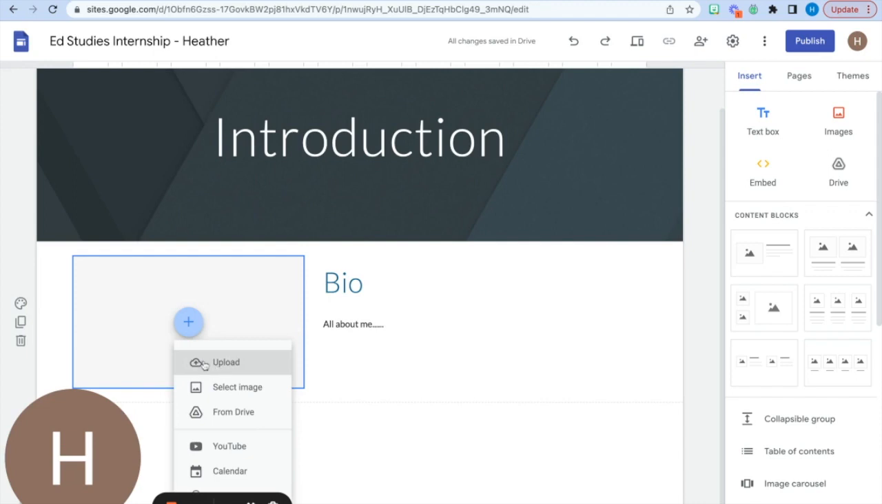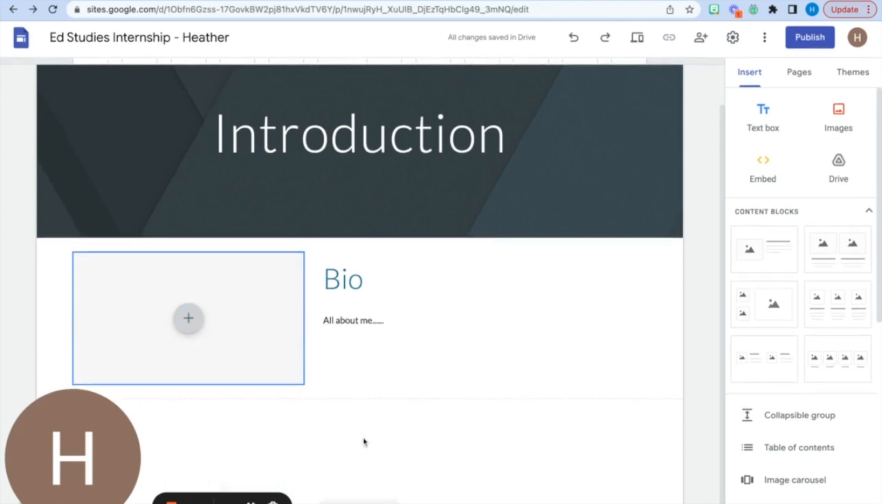You have to upload things, so you can either upload it, or if you already have the pictures saved on your Google Drive, then you'll be able to get them from there. Otherwise, you have to download them to the Google Drive or upload them to the Google Drive, that is, in order to be able to use them. All right, so that gives you that part.